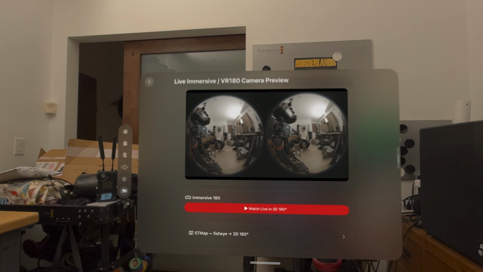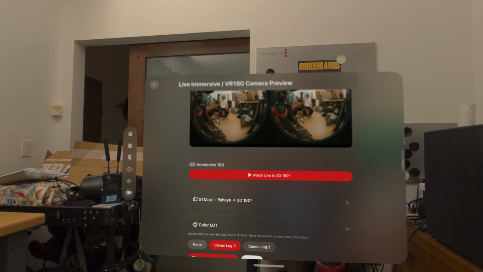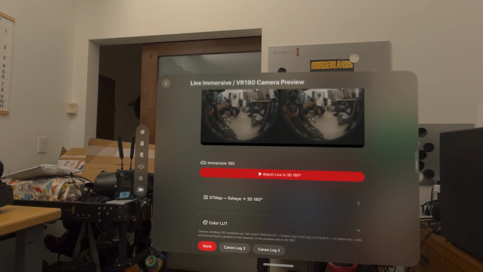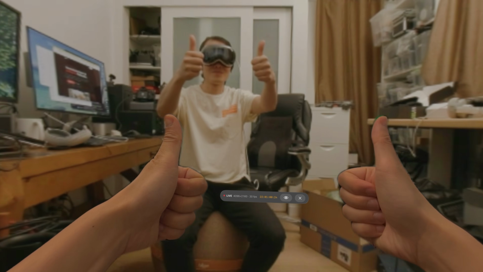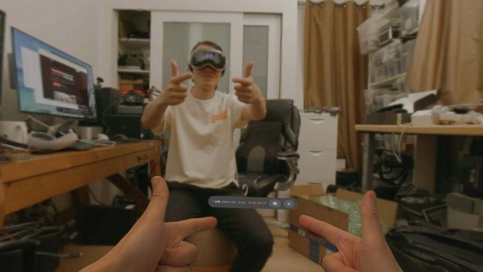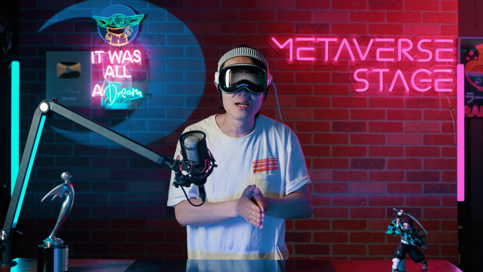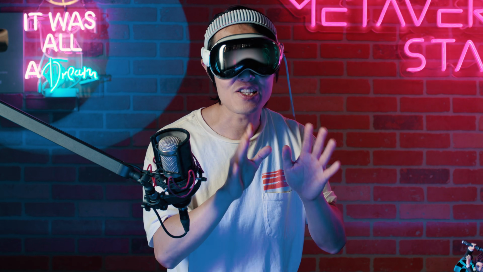If you're shooting Canon Log, open the color LUT selection and tap Canon Log 3, or Canon Log 2 if you are using the R5 Mark II. Both conversions ship inside the app. The grade applies live on the flat preview and inside the immersive view. If your feed is already equirect 180 and some encoder like RED Connect on a V-Raptor will actually handle that, then you do not need an STMap at all. Leave it on none and the projection is already correct.